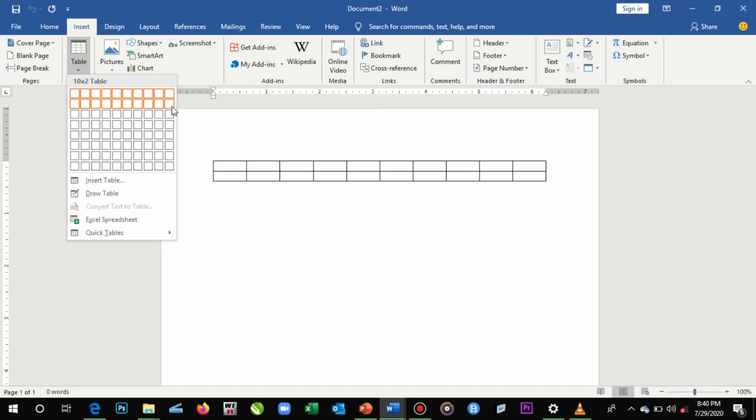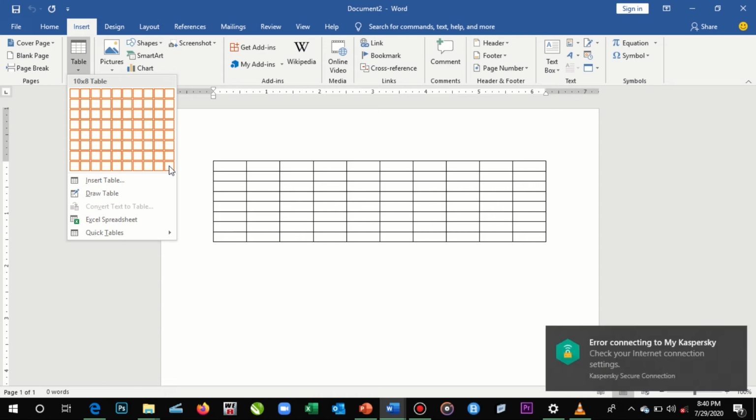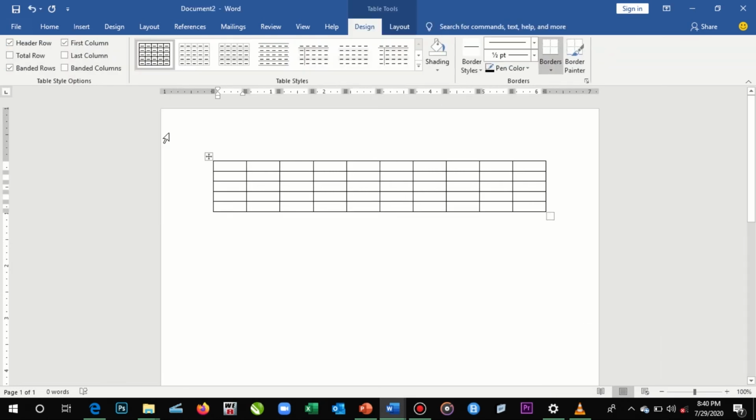If you hover your mouse down, you see the rows increase. It increases to 8. You have 10 columns and 8 rows. So for this tutorial, let's make use of 10 columns and 5 rows. So the table has been generated.